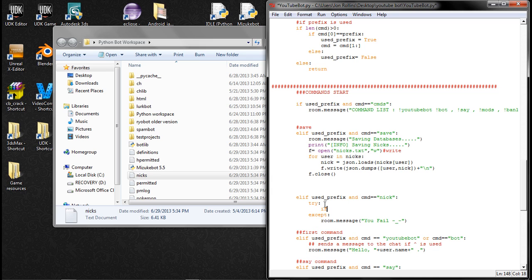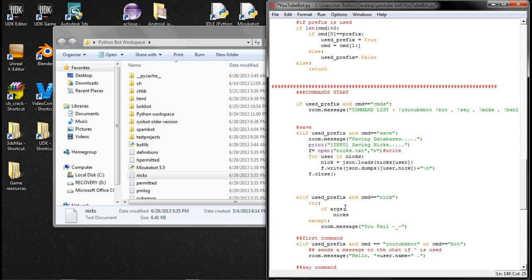So if there is an args afterwards, so if args. It won't work if there's no args. It'll just get to this spot, exit this command and go on to these other ones. So if there's args, what do we want to do? Nix, or not Nix, make sure it's Nick. Make sure you pay attention, unlike me. So Nick equals args dot lower, just good to do, just lower.